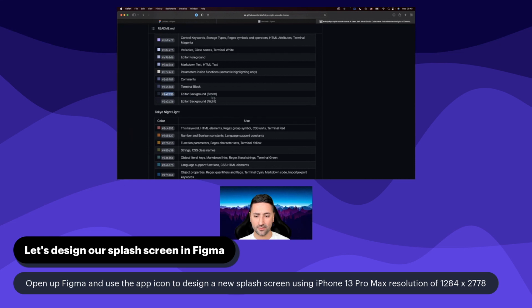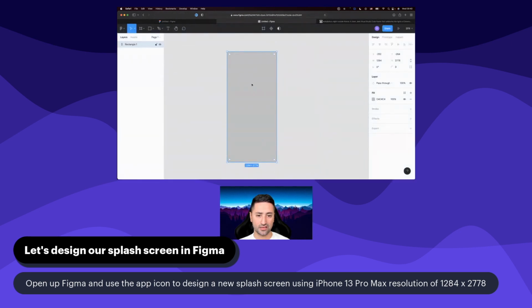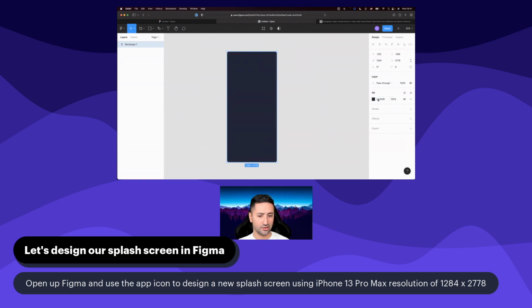Okay, actually, either we could use storm or night. I'm going to choose storm and just see how it looks. So grab this code, please, the RGB code for Tokyo Night, and let's go to Figma into our rectangle and just paste it in fill. So that created a nice little background color for us. Okay, so we could just live with this at the moment.